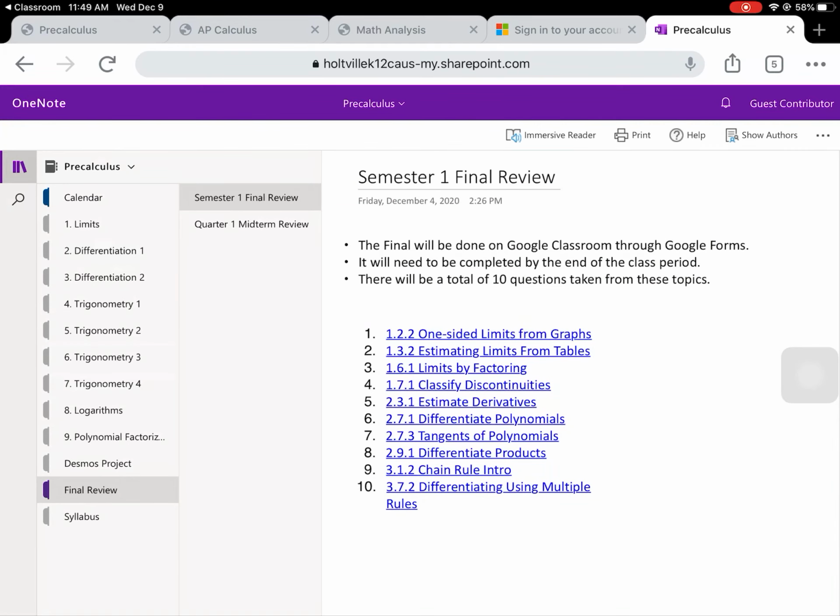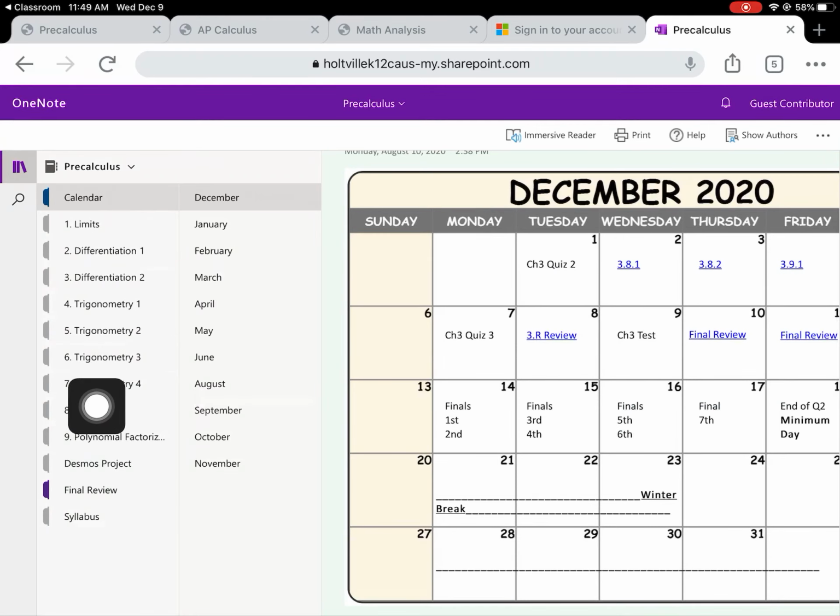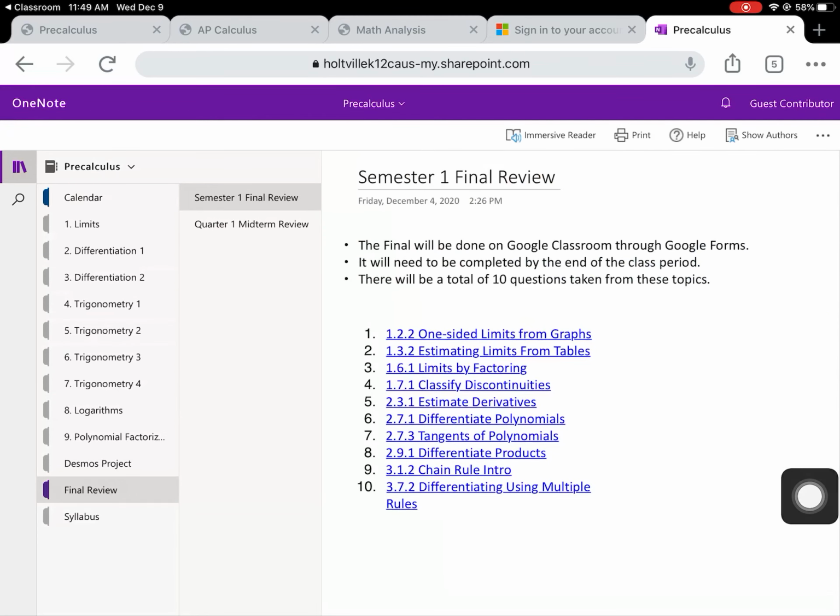So what do you do if that link doesn't work? Well, you just look at this left column over here, go down to final review, and click that tab. That's another way you can get there in case the links are messed up, which happens from time to time. Just make sure it's semester one final, not quarter one midterm. It's final season, right? And this is pre-calc. I'm doing the same video for calculus and math analysis, so yours will look just like that.